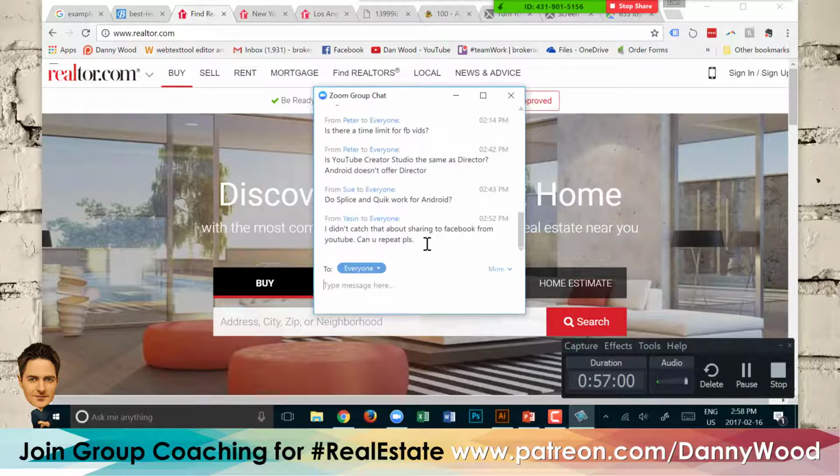Does Splice and Quick work for Android? It should. I don't see why it wouldn't. I'm pretty sure it does, but don't quote me on that.